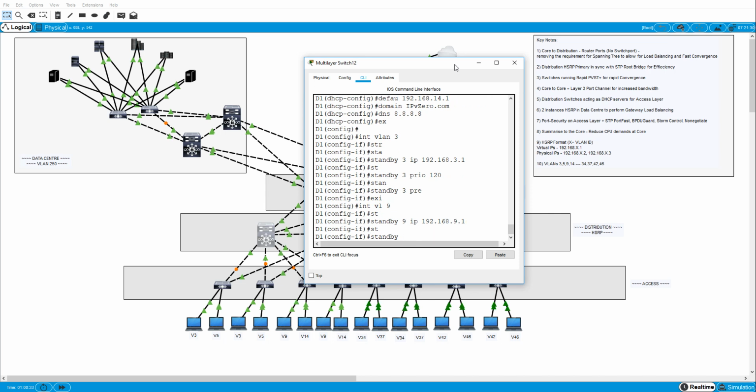Do standby 9 priority 120, standby 9 preempt, and the next two don't need the priority or preempt on them because they're not going to be the active ones. So we'll do interface VLAN 5, we'll do standby 5, keep the same format, 192.168.5.1, and that's enough for that one. And interface VLAN 14, standby 14, IP 14.1.